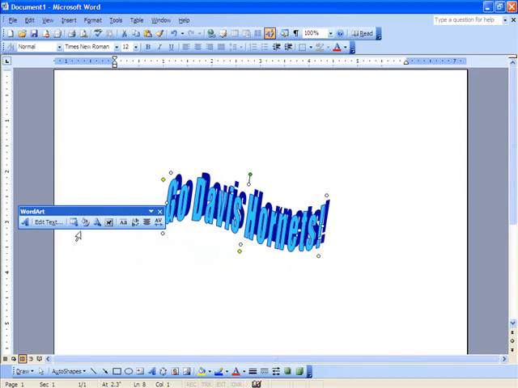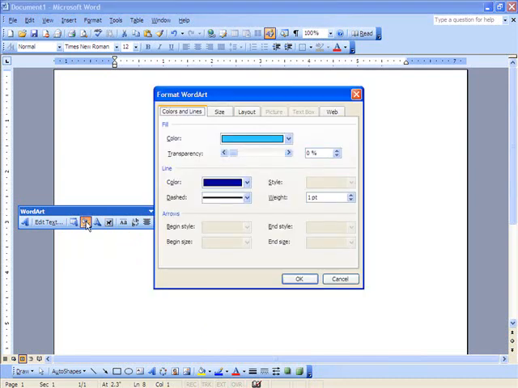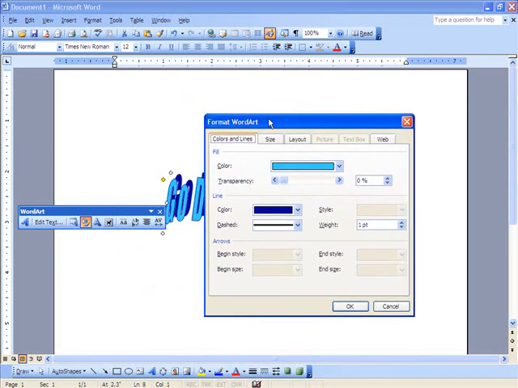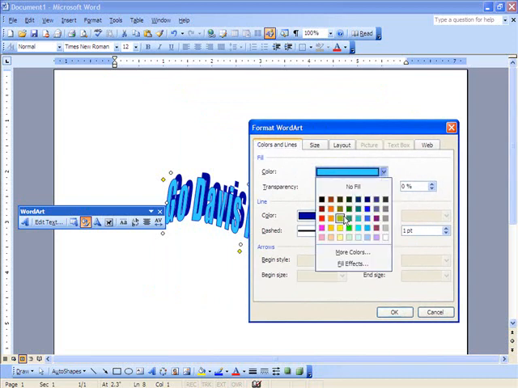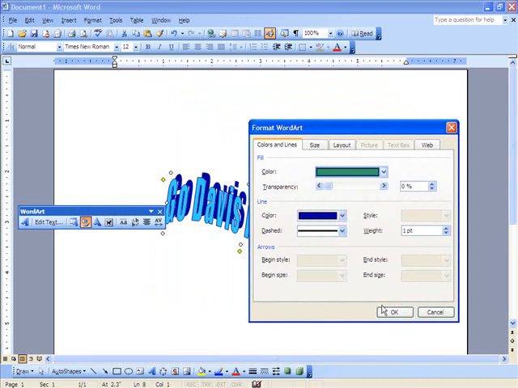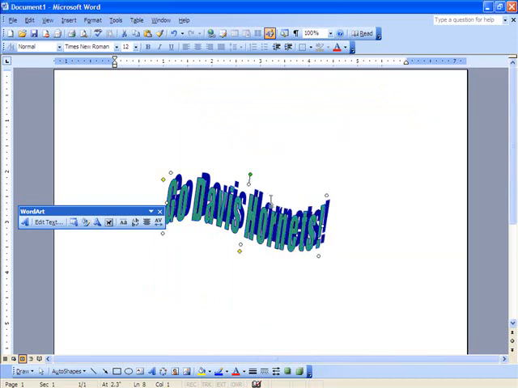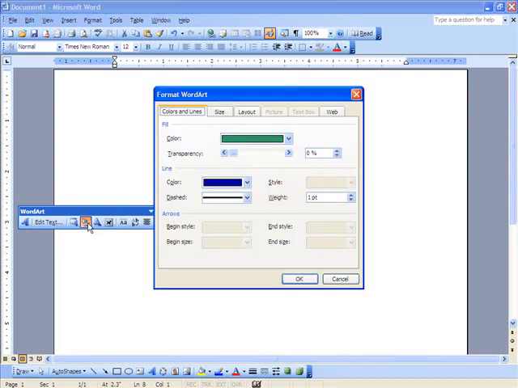Okay, the last thing, this is just kind of cool, Format WordArt. It looks like the paint bucket being poured out on a brush, just like Format ClipArt, okay, or Format Picture. And now, I can actually change how it looks. Here's my Colors and Lines, and it says Fill, and I can change the color. I can make it like a green. All right, good, okay. Or, I could make it kind of like a, what's called a gradient.